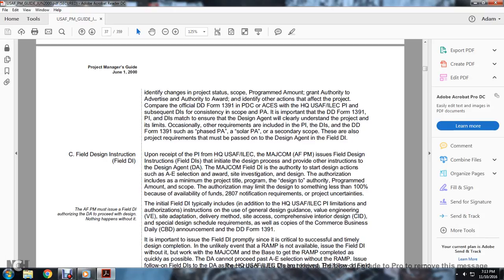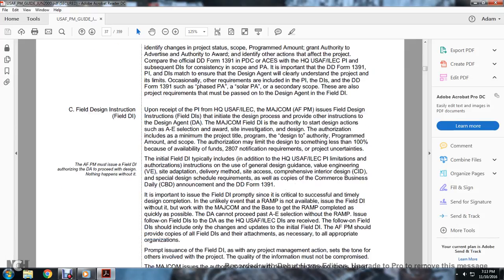The Air Force Program Manager must issue the field design instruction to authorize the design agent program to proceed with the design. Nothing happens without it. The initial field design instruction typically includes, in addition to the headquarters U.S. Air Force instruction and Engineering Corps limitations and authorizations, the general design guidance for value engineering, site adaptation, general delivery method, site access, comprehensive interior design, and special design schedule requirements, as well as copies of the commercial business daily announcement and the Department of Defense 1391.